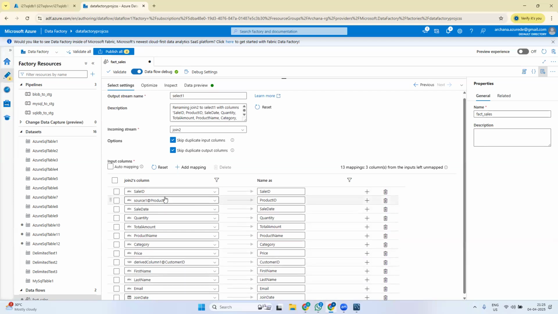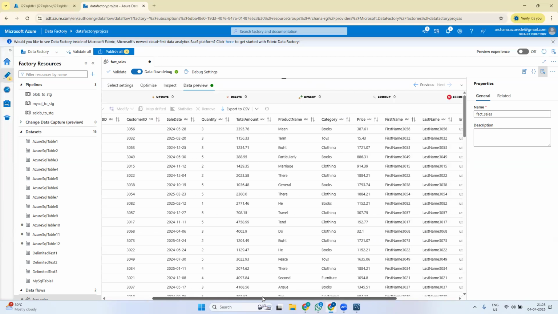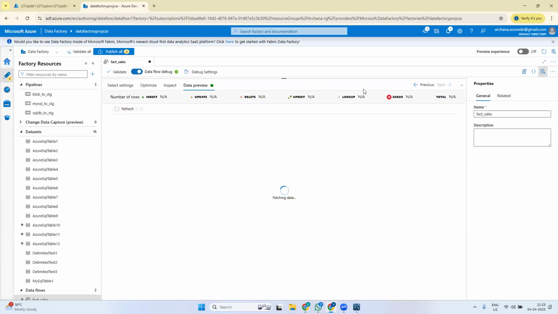Before that, we have sale ID, product ID, sale date, quantity, total amount, product name. Product name would be better after product ID. So sale ID, product name, sale date, quantity. Sale date, we'll put it after sale ID. Quantity, total amount, category. If we want category, we can put it after product name. Category, quantity, total amount, price. Quantity into price would be basically total amount. So this would look better. Quantity into price, total amount, right? Go to projection, refresh.